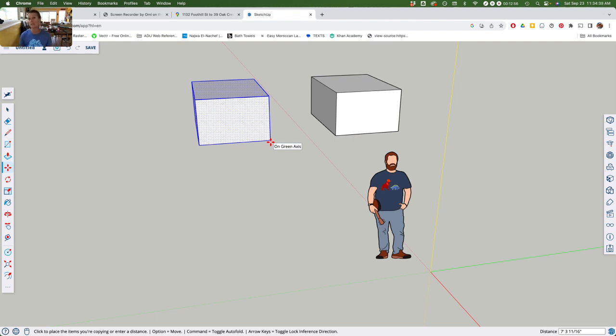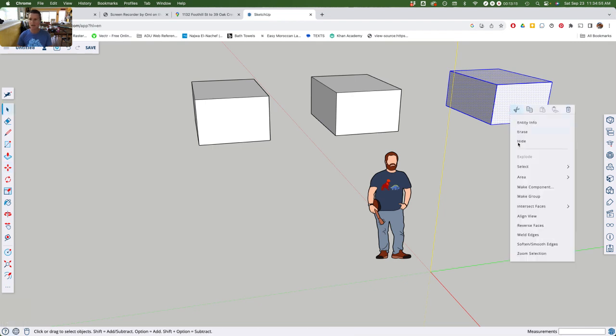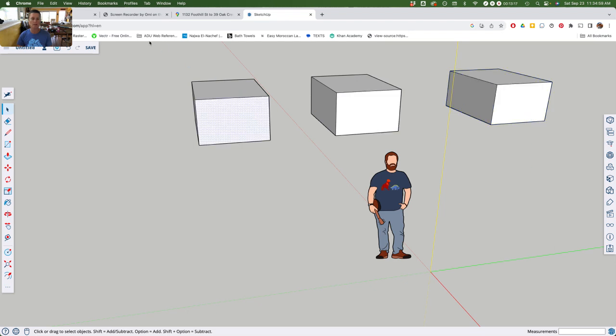So that's how 99.9% of the time I make copies of something in SketchUp. I don't do copy and paste. I use the Move key and I use Option to make a copy of it. Now I'm going to make another copy and move it over here. Okay. And now this copy, I hit spacebar, I'm going to make this a group. So now this is a group, this is all raw geometry.